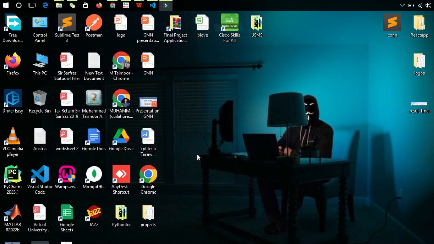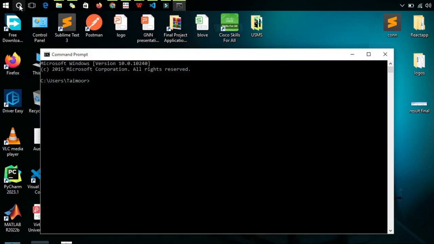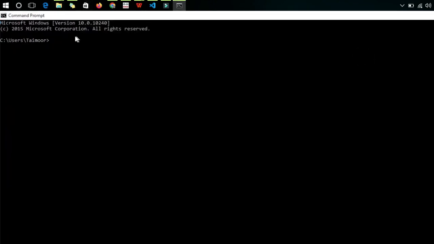Hello friends, today I'm going to tell you how to check the Python version, pip version and the packages installed in Python. So we're going to start from the search bar. You're going to search cmd and the command prompt opens. You just type here python space hyphen version and press the enter button. It is showing you the Python version installed in your system.